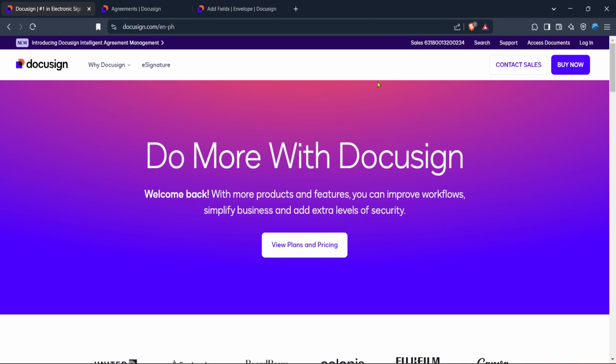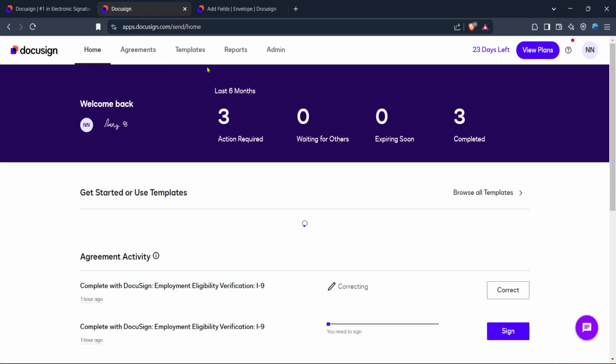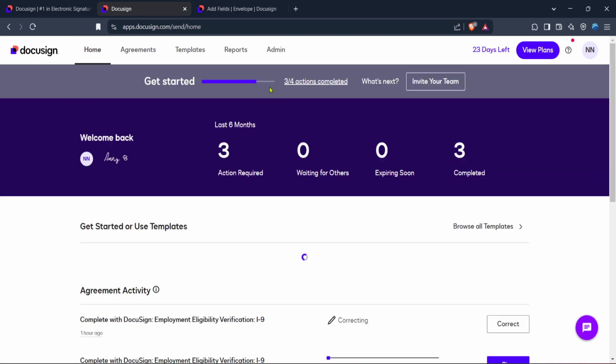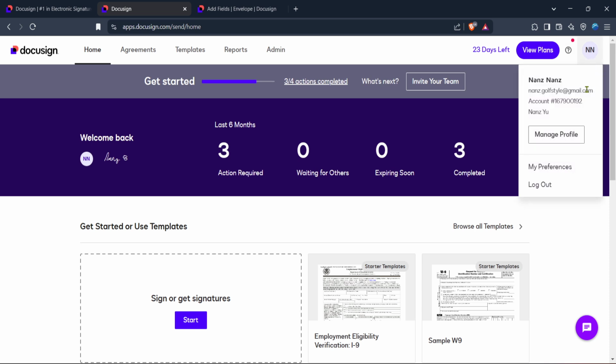After successfully logging in, you'll be redirected to the Docusign homepage. This is your main dashboard where you manage your documents and account settings. Here, look towards the top right part of the page for your profile button. Clicking on this will reveal a small drop-down menu. From the drop-down menu, you'll see a few options. You'll want to select Manage Profile.